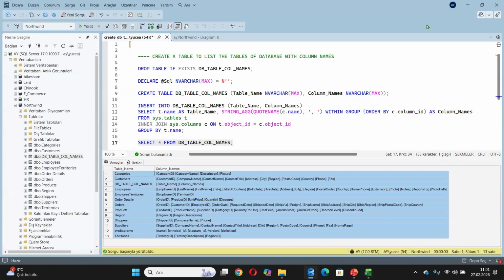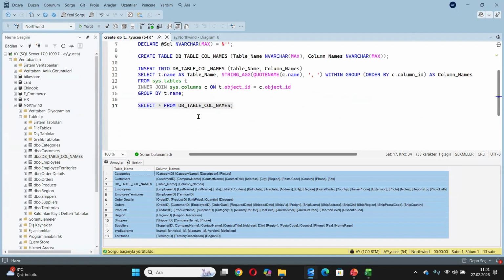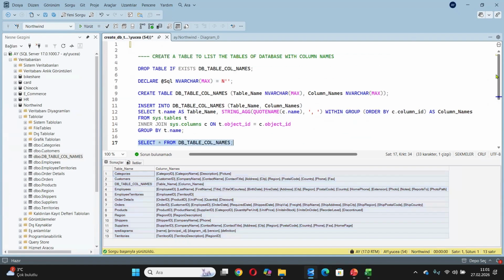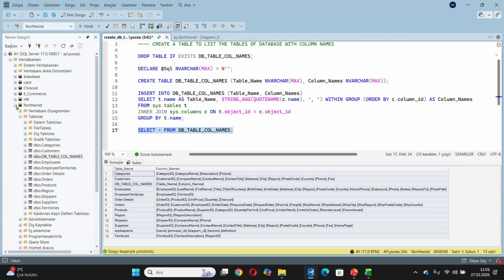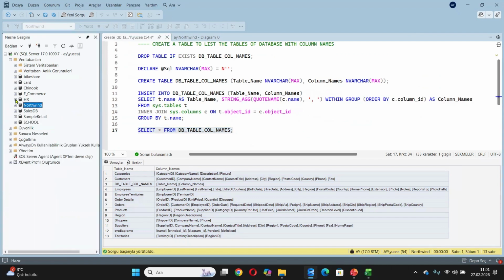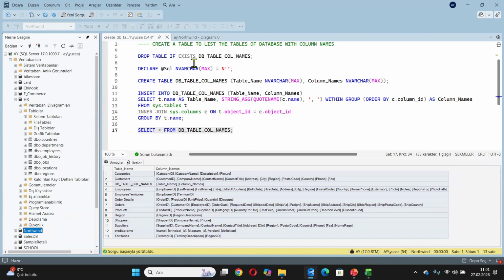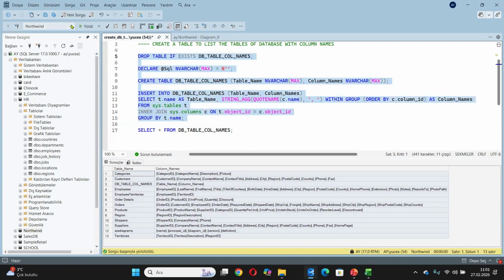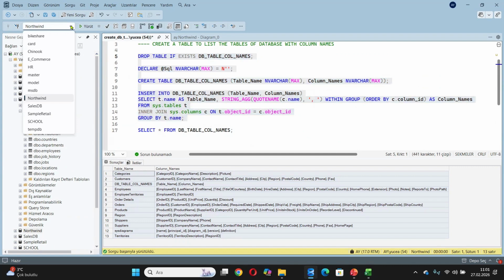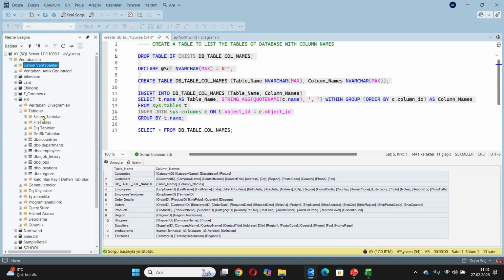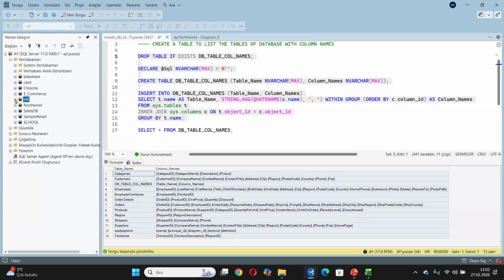So this is useful. Now, you can use this code in every database. For example, in our HR database, there isn't such a table. Let's create the same table here. We will use the same code, but first we should change our working database. Let's select the HR database. We are now in the HR database. Or by clicking here, we can change our database.